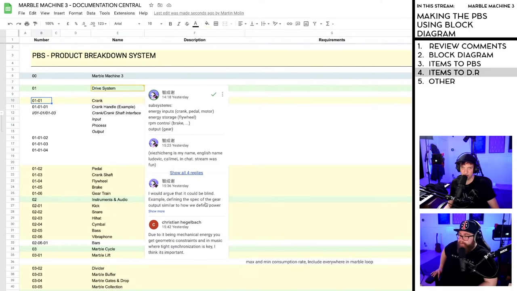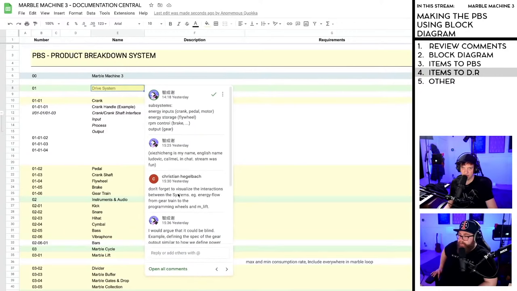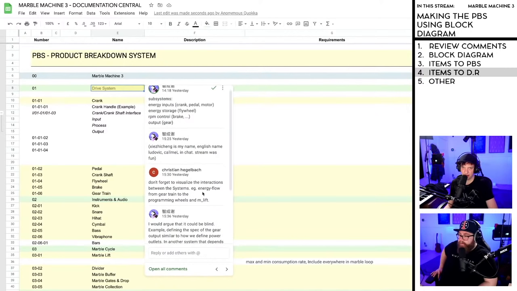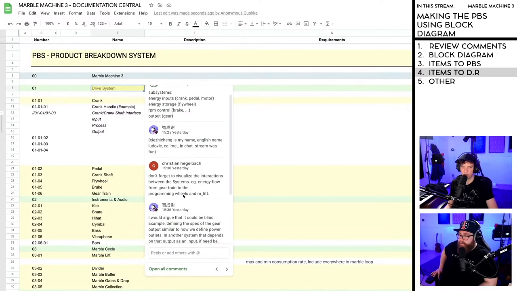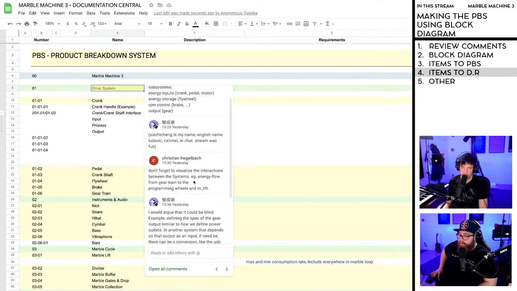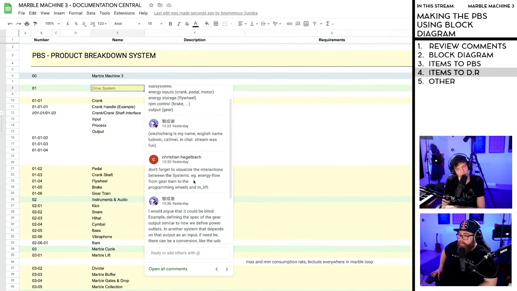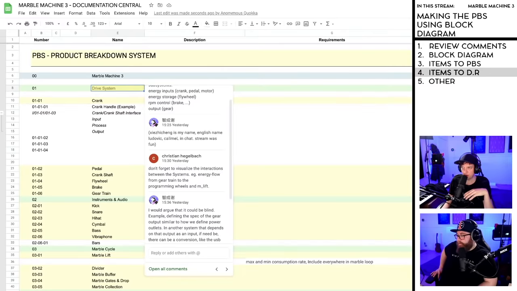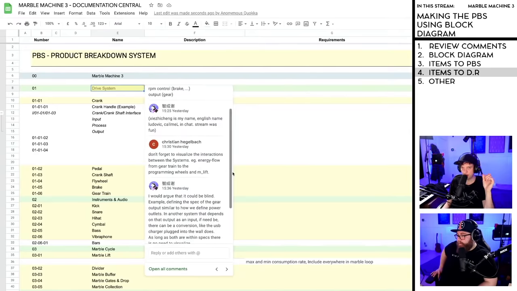Example, defining the spec of gear output. Let me see here. There's been a discussion here. Don't forget to visualize the interactions between the systems. Energy flow from gear train to the programming wheels and marble lift. Yeah, so this is kind of the interfaces and the flow chart idea. And I hope that we're going to have flow charts inside the modules. So I think I'm going to put all these flow charts in the sub block diagrams. I think that's where the flow charts are going to be.